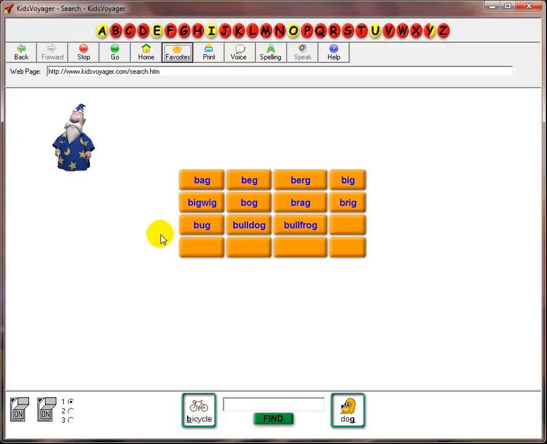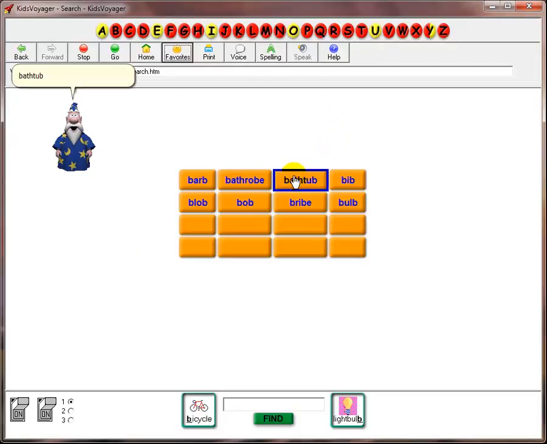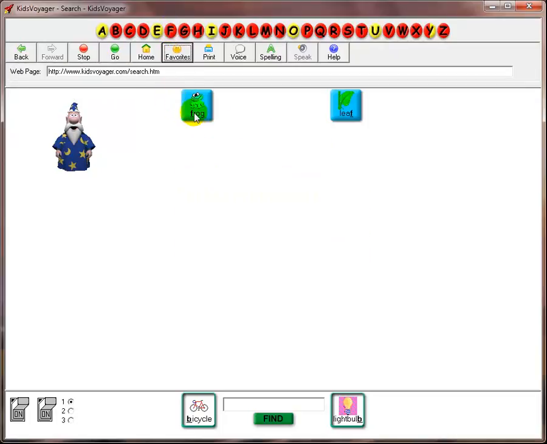Now, we're going to change the sounds again. We're going to put B back in the final position. And we're going to select a different beginning sound. We're going to click on the letter F. F can make the sound as in frog. I'm going to click on that.